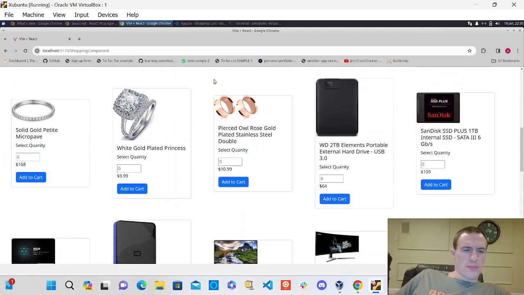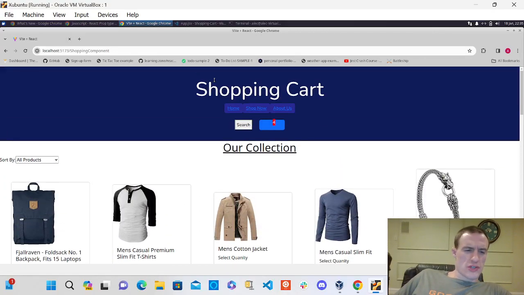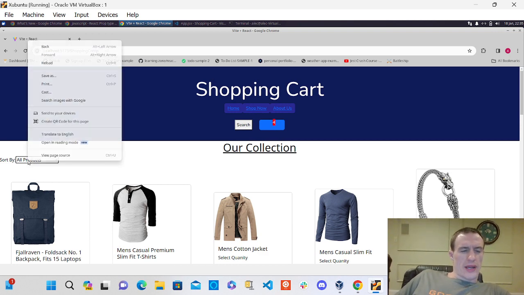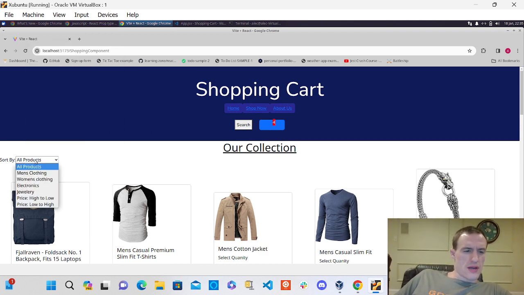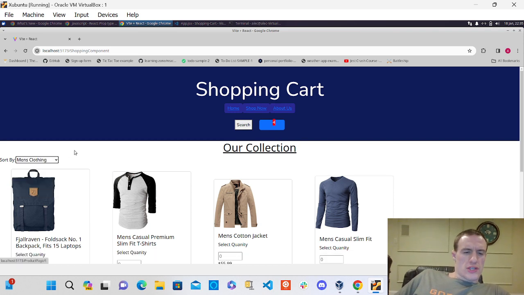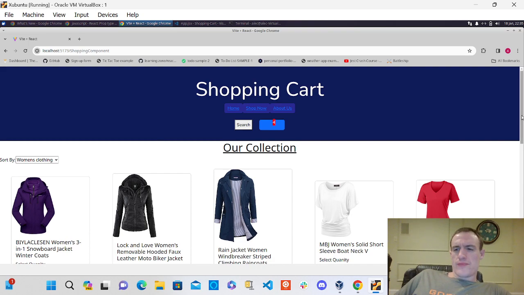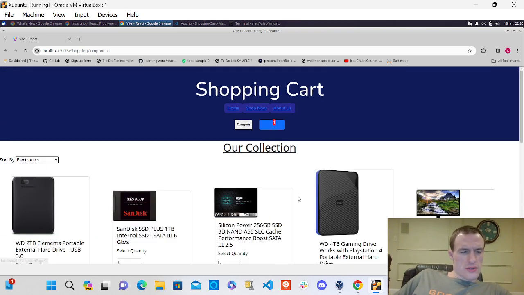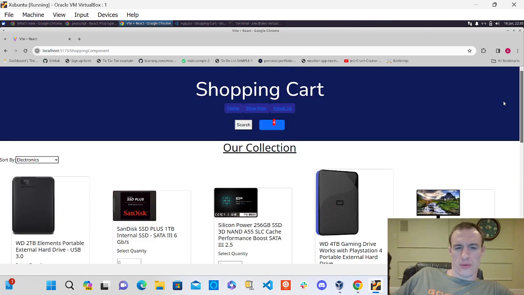And if we go up, a cool little piece of functionality I added recently was the sorting feature here. So I can have all products, all 20 products there, but I can also transition to men's clothing. Can also transition over to women's clothing, and so forth. I can also go to electronics. Yeah, a bunch of random stuff here. These products don't go together at all, but it's all good.